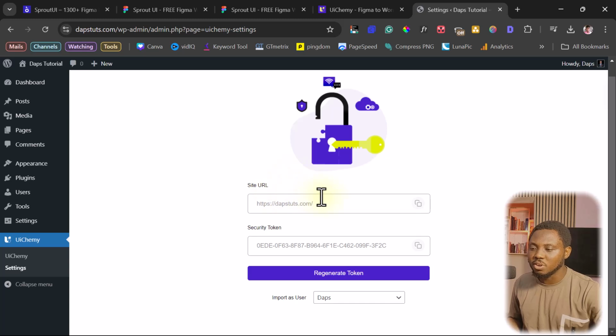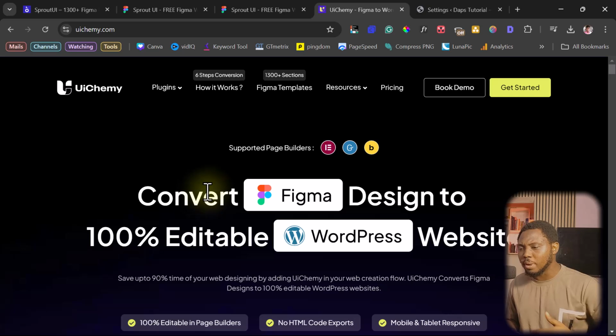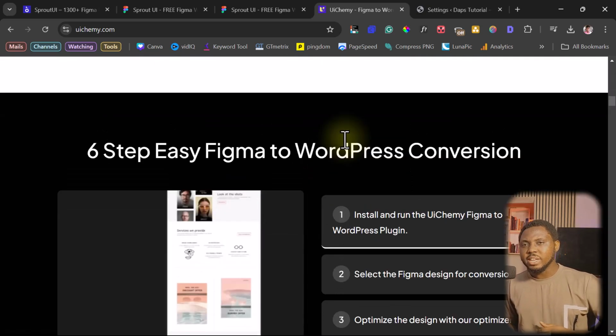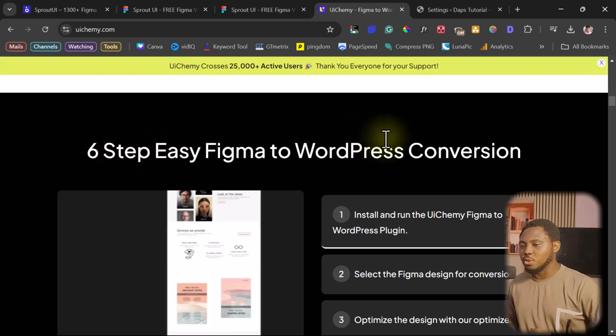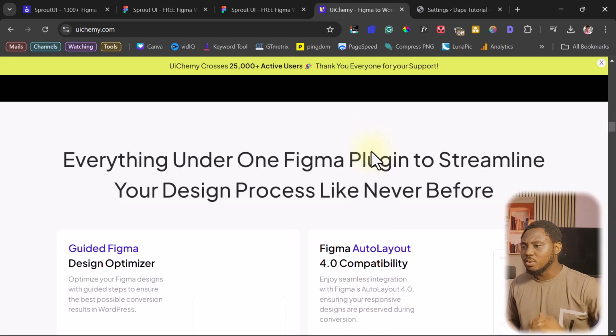So I have my site URL here and my security token here. This is because I have used UiChemy on this site before. So in your case, you might need to go to UiChemy to create an account. But for you to know more about UiChemy, their website is uichemy.com, and if you come here, you can read a lot about them, you can read about the 6 easy steps for you to convert Figma to WordPress, and other good stuff they have there.